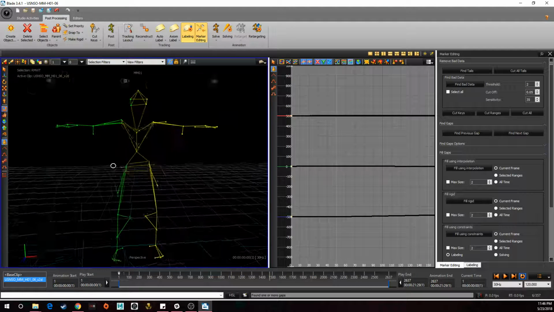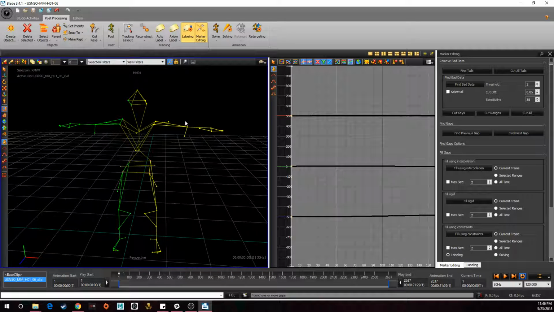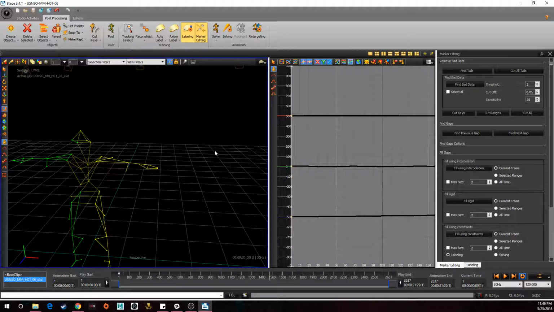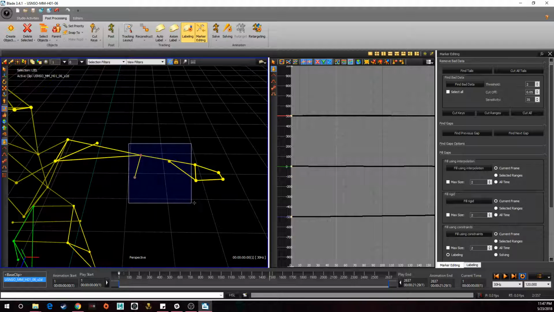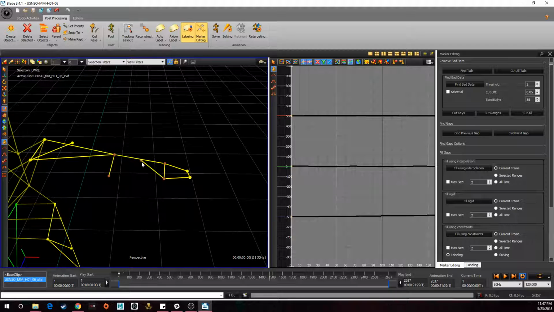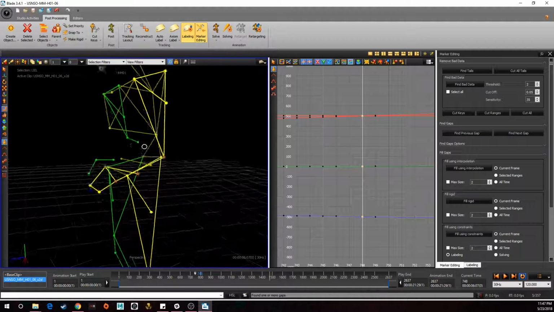I'm gonna switch things up. I'm going to go to different parts of the body, just to show you what I select when I clean data. So I want to clean the lower arm right now. I'm gonna select these five right here, the elbows, and then the wrists, and also the lower arm. Going to find the next gap.